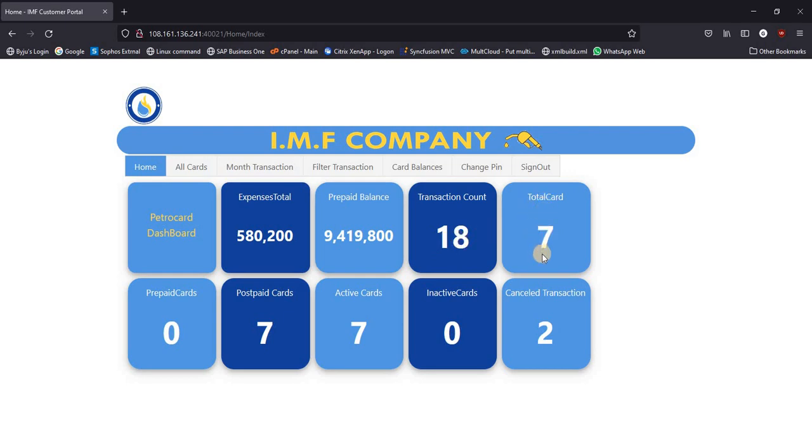How many cards are available to this customer is shown here, total cards. And how many prepaid cards and how many postpaid cards, how many active cards and how many inactive cards. Inactive card means the card is no longer being used, so in our application we deactivate that card, and that will show up here. And how many are cancelled transactions, which are transactions that were processed but we have cancelled.